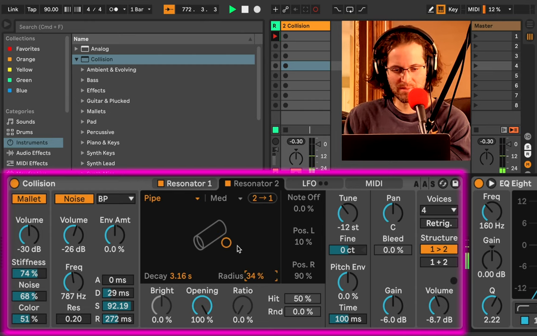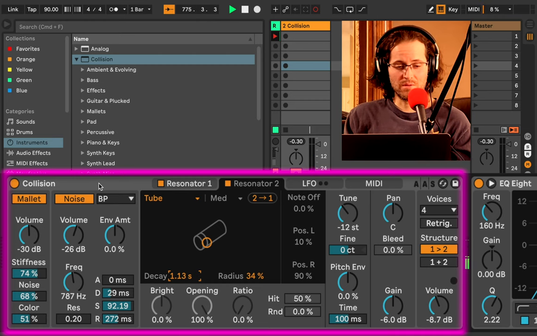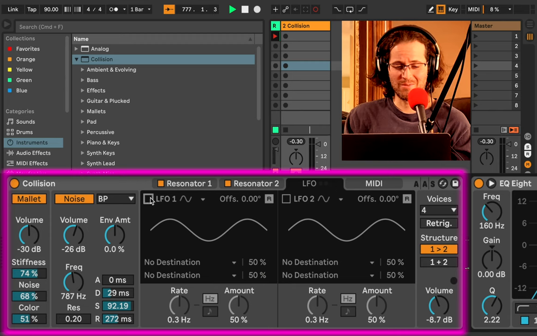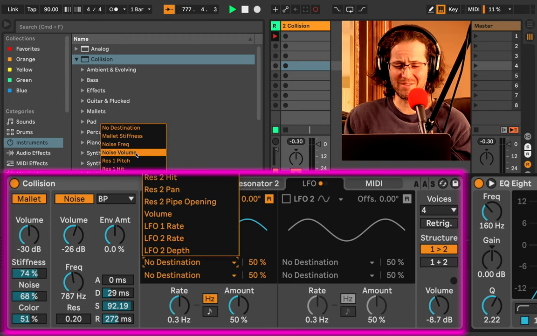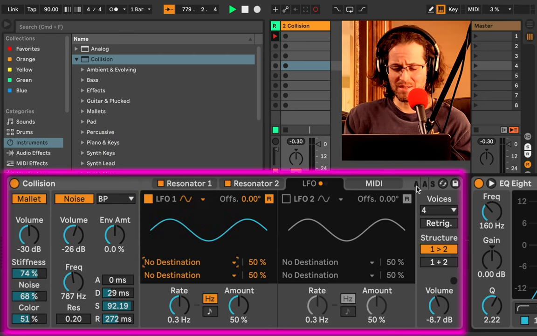Change the pipe. Pipe and tube are similar. So, very cool. Very cool. And then there's an LFO section where you can start modulating different things. We're not going to get that deep today.